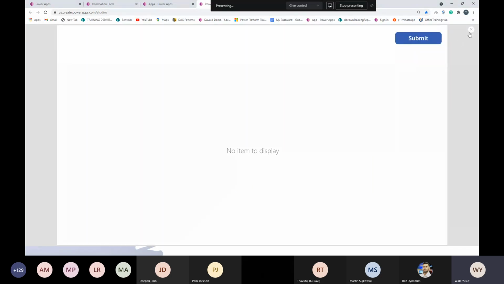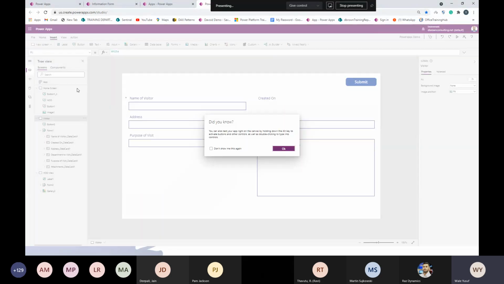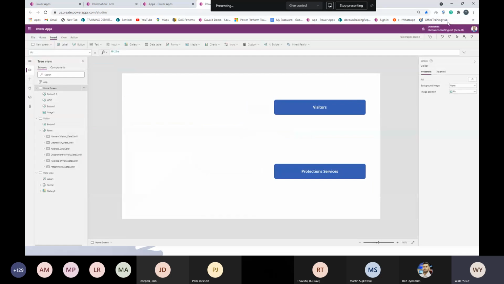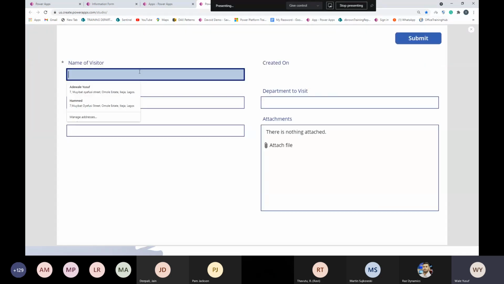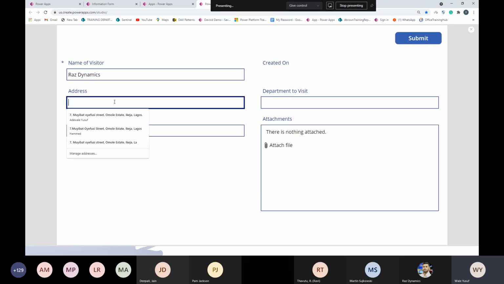So you see the different... oh, sorry. I need to click on the new form to be able to do this. Play this from here, visitor. This person now is Raz. So I'm adding Raz as my second visitor, right? So let me just put Raz Dynamics as my second visitor.